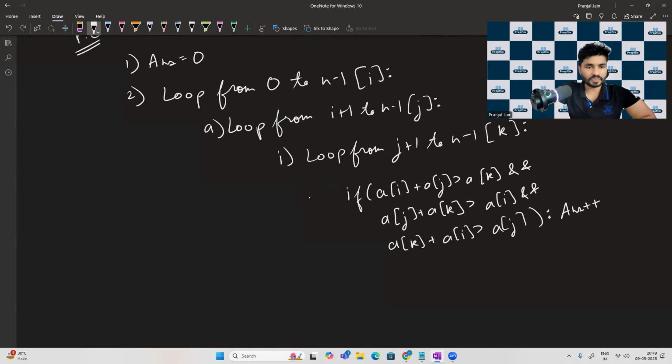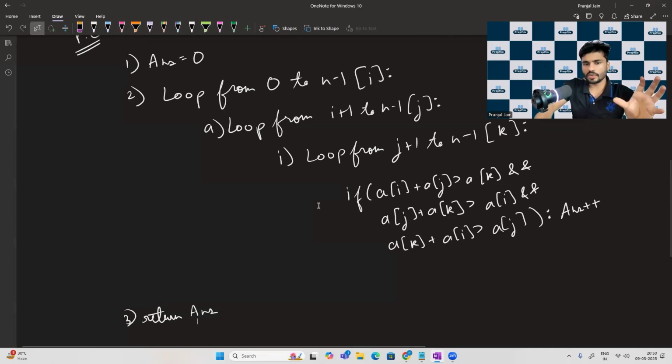By the time we get out of all of these loops, we have our answer that we can simply return and be done with it. Okay, this is the brute force solution. There is a loop inside a loop inside a loop. That is why their time complexities get multiplied: n into n into n, O of n cube time.